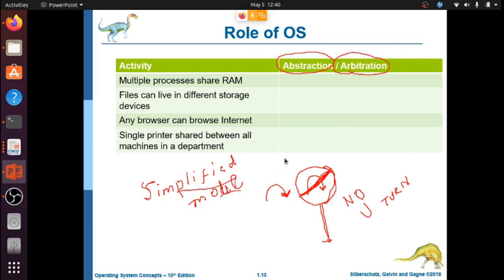Arbitration is if two people are trying to do something, both the persons want to ride the same bicycle. Then the father says no, first the elder one will ride and then the younger one will ride. Okay, that's an example of arbitration. So now you have understood what abstraction is.